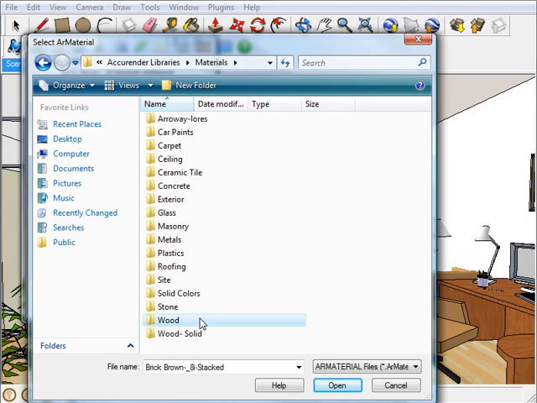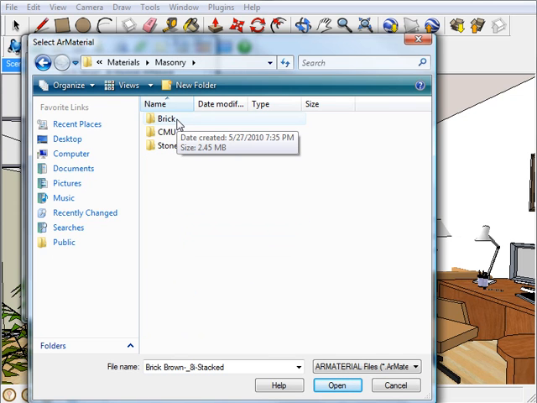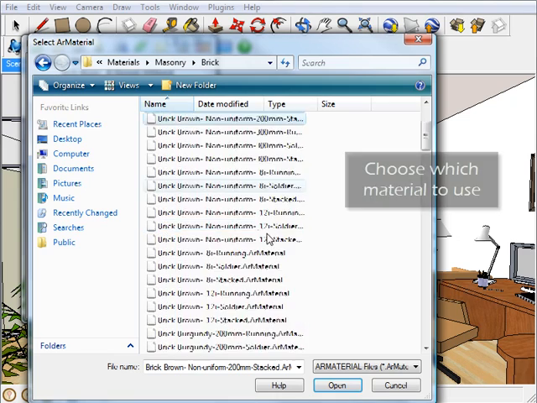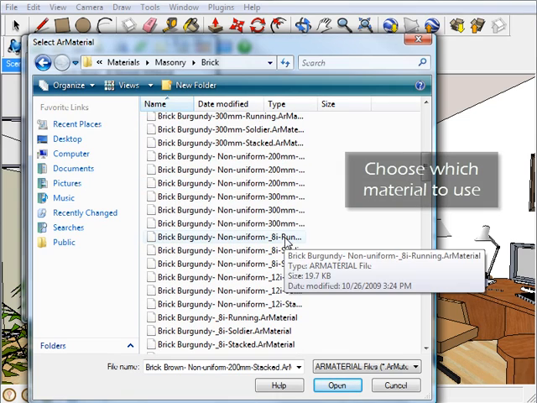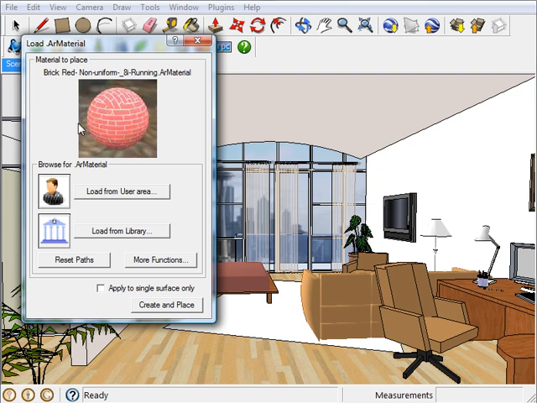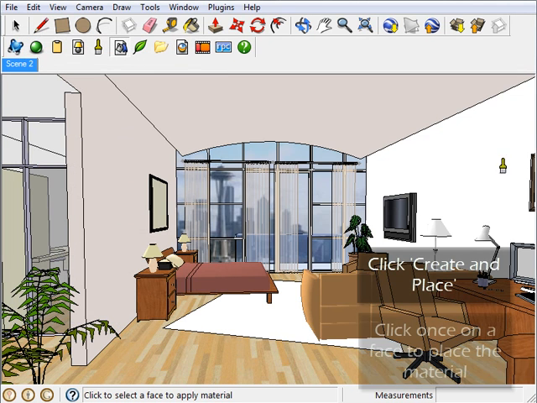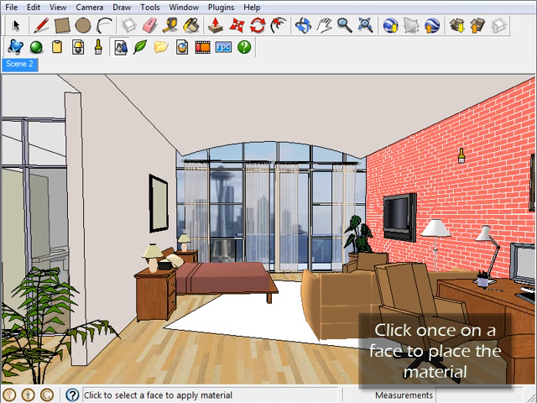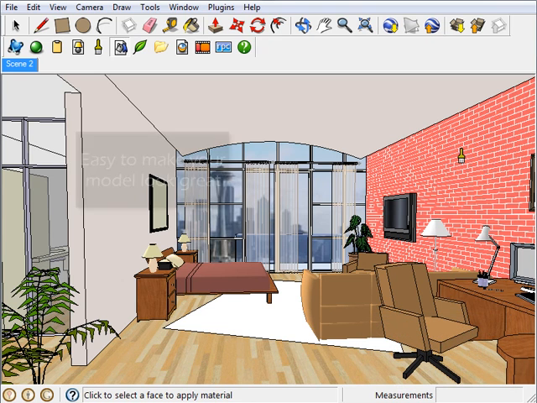So I want to quickly place some brick here for you. I'll go inside the masonry folder, click on brick, and then choose which kind of brick I want to place. I think I'll go with this one. Click open, and you'll see this image up here has changed to match the material I just picked. Click create and place. Then click just once on the surface you want to place the material. And there we go, that's it. So again, using textures with IRender nXt is a simple way to make your renderings look great.